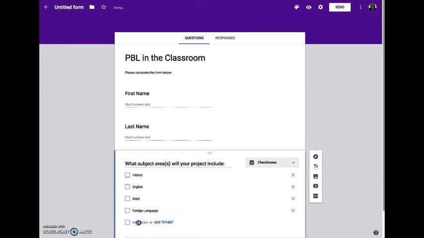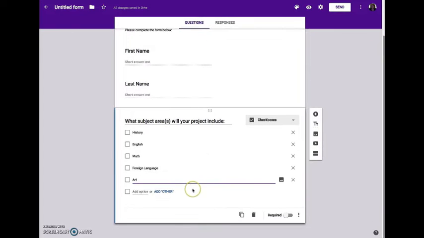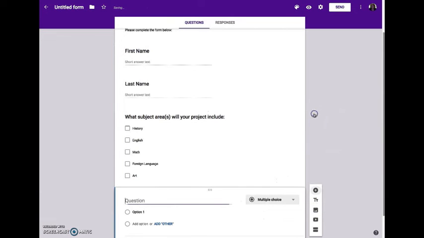All right, let's do one more. My husband's an art teacher, so I should put in art. Okay, so we have those different areas in there that the teacher we're going to send this to could check. All right, and of course you can come back and add more if you want to. Let's go to the next question. That was a checkbox. Now let's try multiple choice.